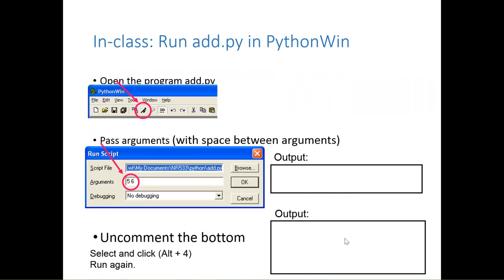We have another in-class exercise. We practice running a script with Python Win, so you should have that installed by now. And if you haven't installed it, go over to the first assignment, and it explains there how to install Python Win and PyScripter. So we start with our installed Python Win. Click the running man, and you're going to run the script.